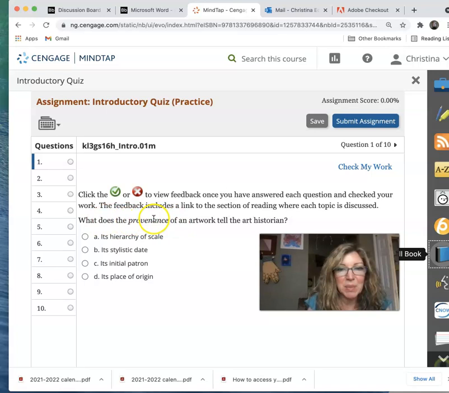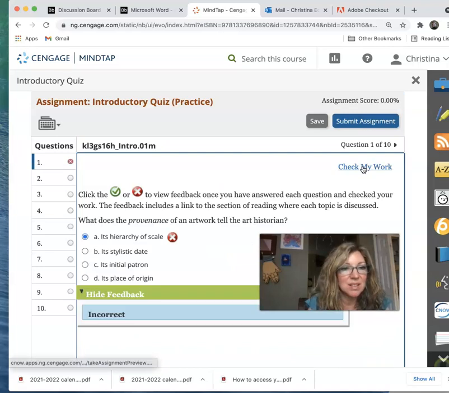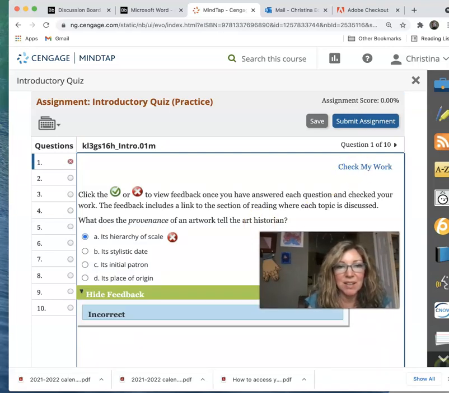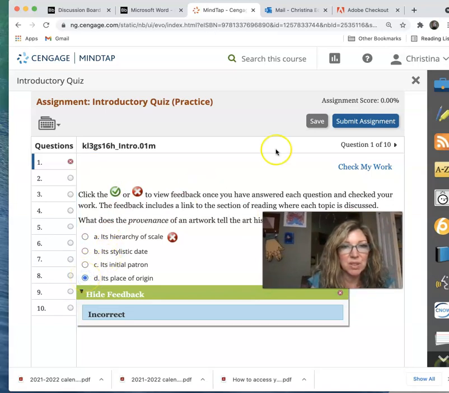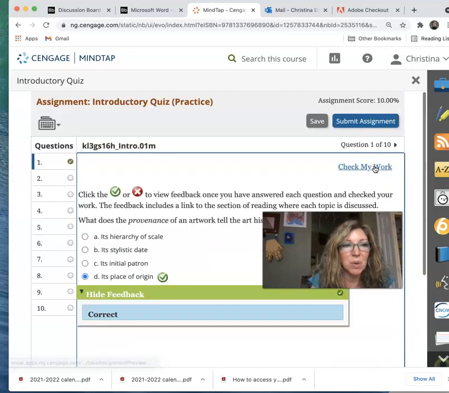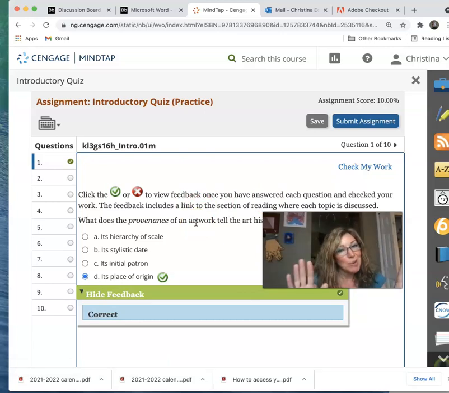So I know what this means, but let's say that I tried something else. Hierarchy of scale. I'm going to check my work. Incorrect. Okay, so I know I got to try that one again. It's actually its place of origin. And I'll check my work. See, I got it right. So this is a practice to kind of get used to the way these quizzes work. From here out, you won't have this check my work feature. So you're going to have to do the work without going in and trying to take the quiz.